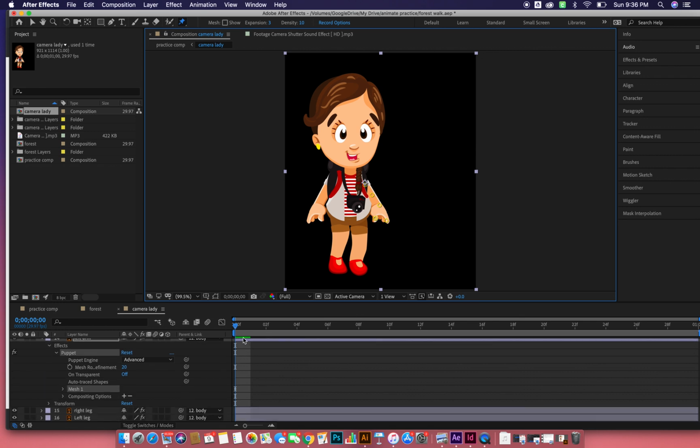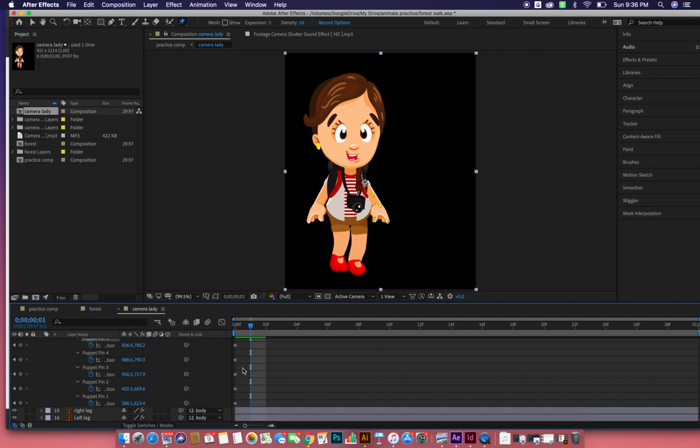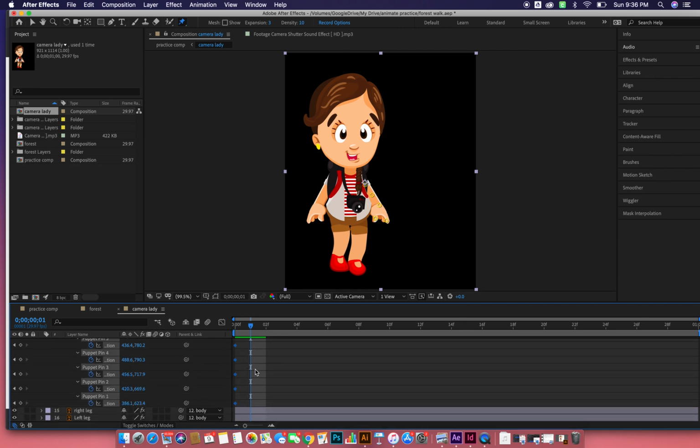Scrolling down a little bit more, hit U, then you'll see all the points you need to copy. So make sure you copy all the points. Command C, going to the end. Command V. So there, you have your beginning and end going to your center.